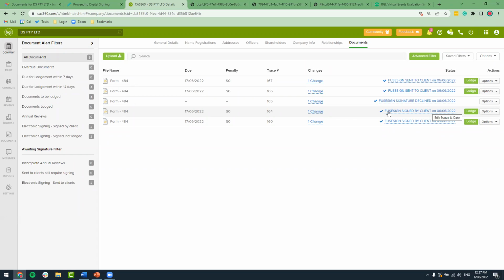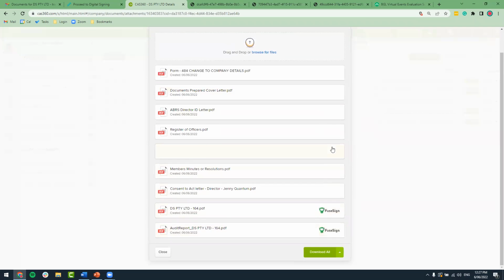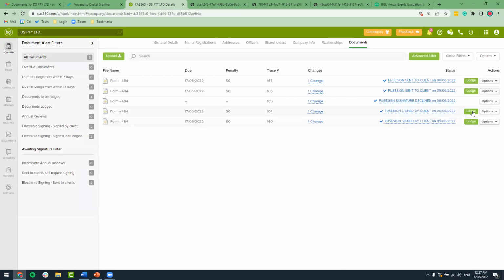Once those documents have been digitally signed, those signed documents will be automatically attached against the company change. You can find them under options and by selecting attachments. So these were the attachments that we just saw earlier. From here, you can then easily lodge those documents.